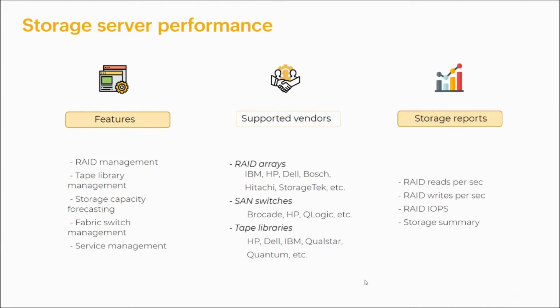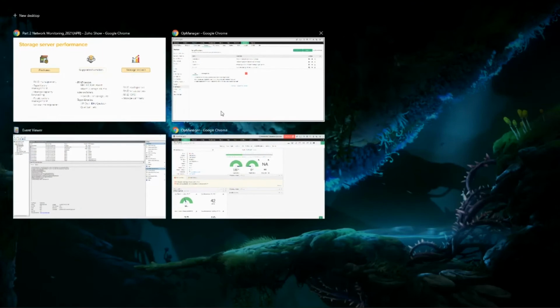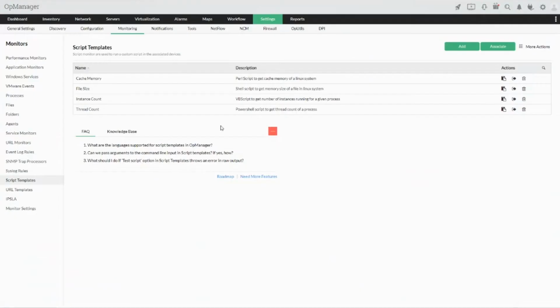And now let's go to OpManager itself and see the various storage devices and the metrics which are available. And before we proceed, if you have any questions on the topics which we are discussing, please raise them in the chat channel. We have our team of panelists here who can answer them, and you'll be able to get your queries addressed immediately.